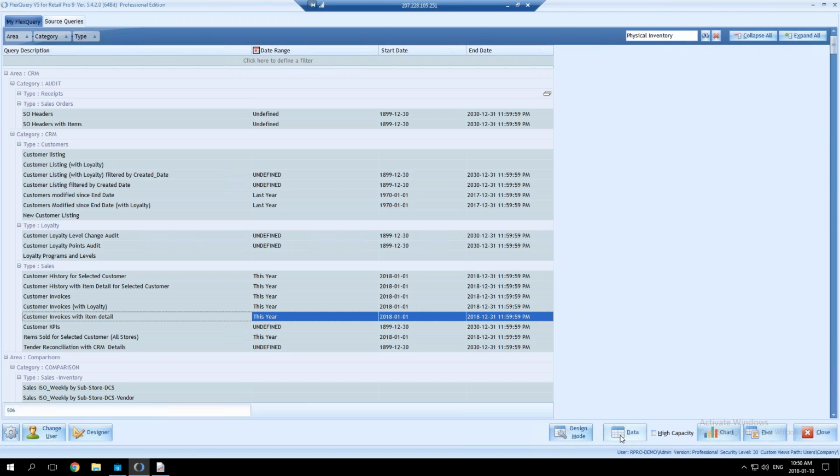Okay. In addition to high capacity, there's 3 main modes for running a report. We've got data, chart, and pivot. Data is the raw results. So exactly what data it's pulling out of Retail Pro when it runs the report. Some clients prefer to grab the data and then move it into Excel or some other program where they're more comfortable manipulating it. Chart allows you to do some quick performance charts. If you just want to have a quick graphical look at some of the data, you can use chart mode. And pivot is where you can get into really customizing the grouping and the look and feel of the report.